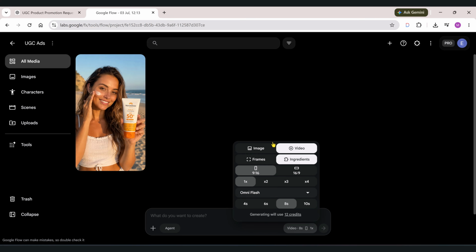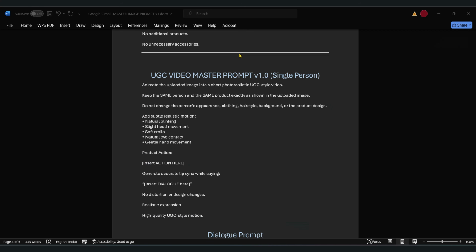Now look here, 1, 2, 3. This is where you choose how many videos you want to generate. My recommendation is to keep it at 1. Otherwise, you'll simply waste your credits. I can assure you, with the prompt we're about to use, a single generation is usually enough to get an excellent result. Next comes the video duration. You can choose 6 seconds, 8 seconds, or even 10 seconds. This depends entirely on the length of your dialogue. For now, let's leave it as it is.